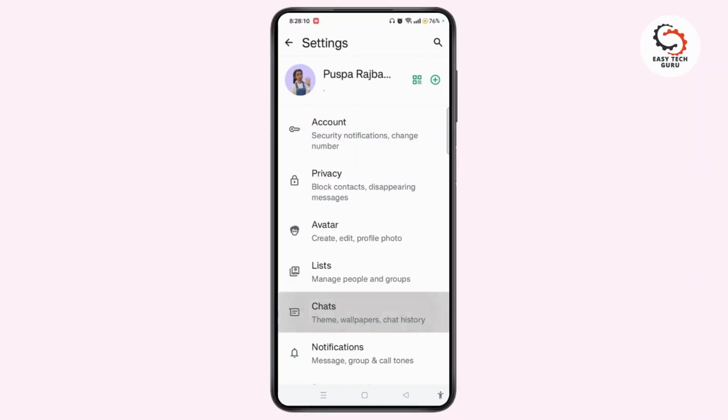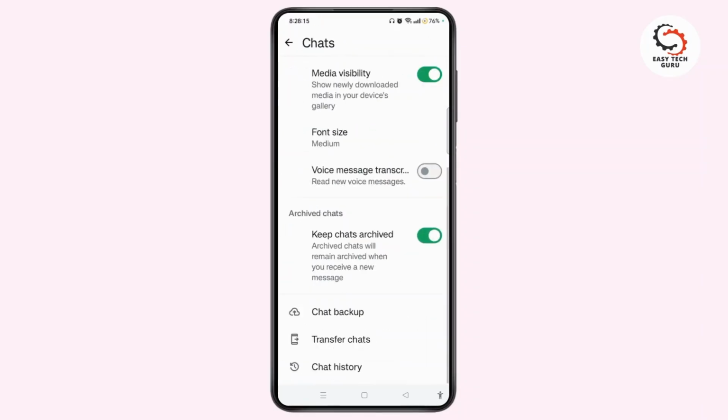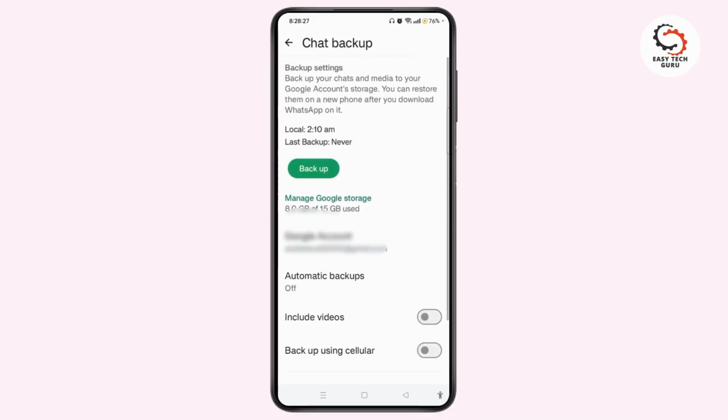Now head toward the Chats option from the list and select the Chat Backup option at the bottom of the screen. Now you simply need to tap on Backup to Google Drive and choose a backup frequency. Select the Google account you want to use and tap Allow to keep WhatsApp access to Google Drive, and tap Backup to start the backup process. Since I have done all the settings, if you haven't, you can follow these steps and back up WhatsApp on Android to Google Drive.